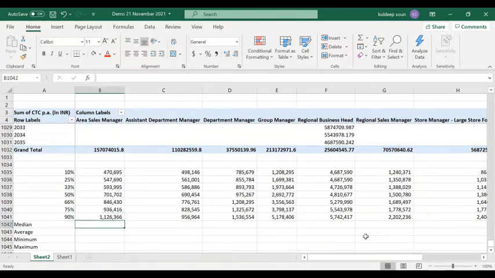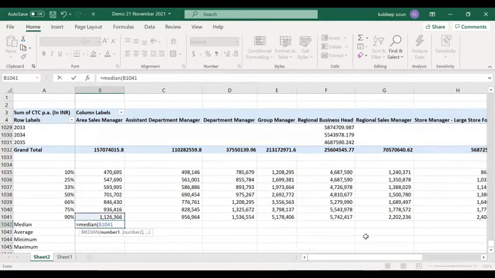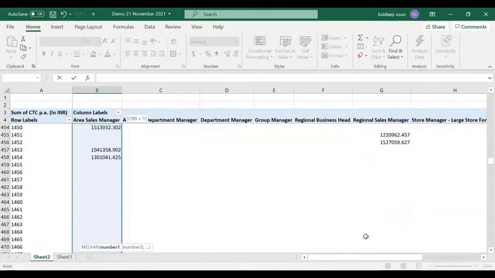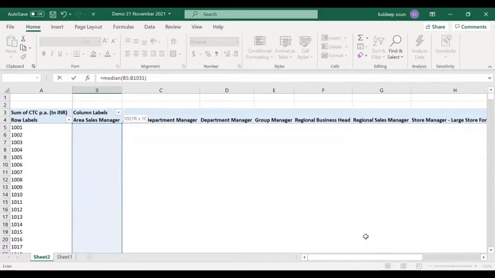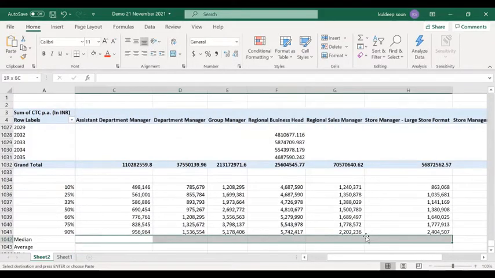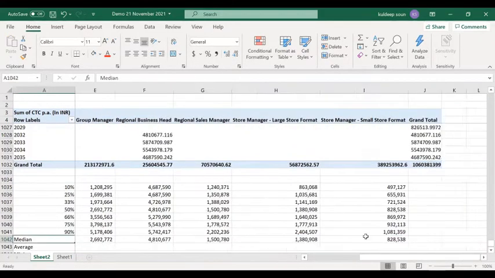Now let's see how to calculate the median. So the formula is equal to median, and put a bracket and give the range, that is B5 to B1031. So I get the median. I'll copy paste it.